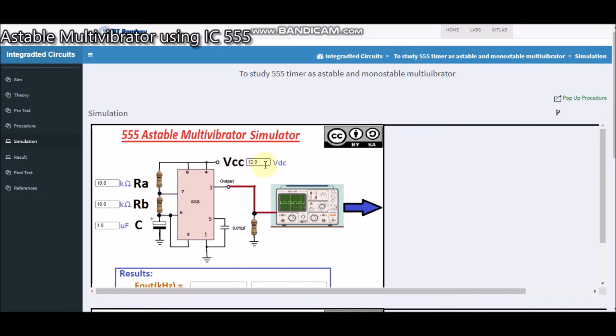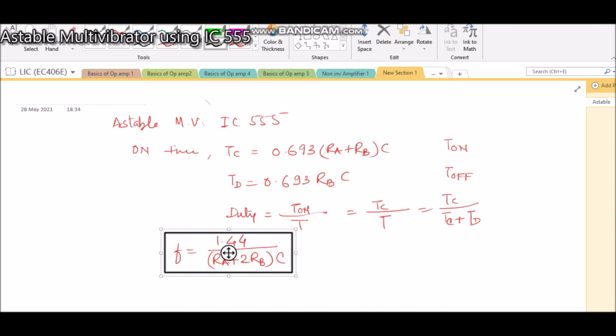Here VCC is given 12 volt. Okay, we can change the value. Similarly, RA, RB, C values you can choose accordingly. Let us see for this given: RA is equal to 10 kilo, RB is equal to 10 kilo, and C is equal to 1 microfarad. We can do the calculation.